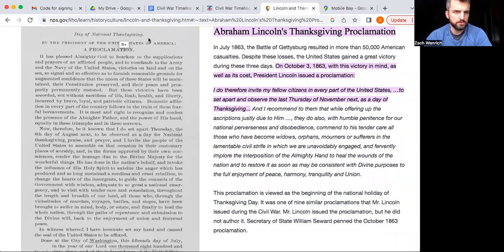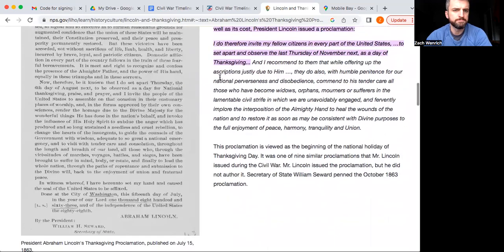And you see the document there. A day of national Thanksgiving by the President of the United States of America, a proclamation. And we've got the explanation here about why it's important. This proclamation is viewed as the beginning of the national holiday of Thanksgiving Day. It was one of 9 similar proclamations that Mr. Lincoln issued during the Civil War.